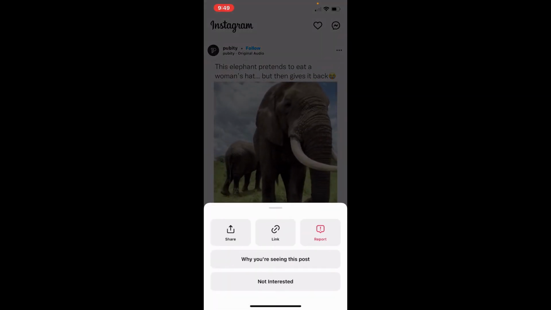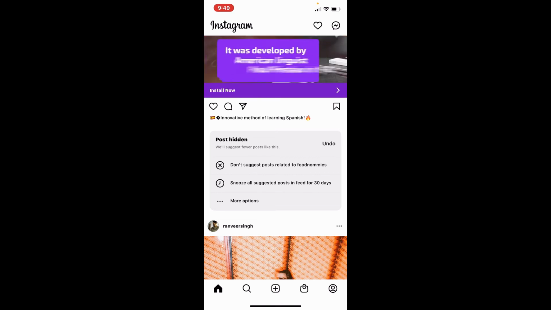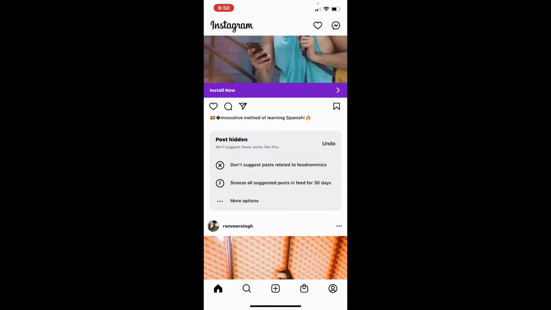Now, tap on Not Interested, and you can easily snooze all of the suggested posts from that particular account for 30 days, or you can also set Instagram to not suggest you posts related to that particular account. You can undo this process by tapping on Undo.